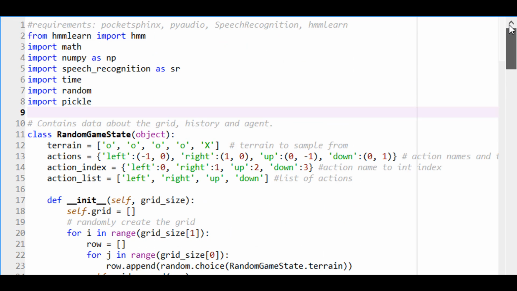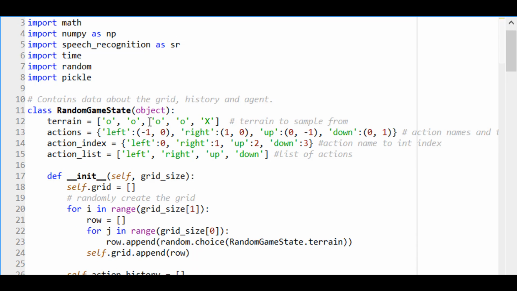Okay, so I'm going to review the code for this. I decided to write this code in Python because it's a language I've become pretty familiar with in my time at Johns Hopkins. So just a couple things to note. It does require Pocket Sphinx and a couple other libraries to work. If you are trying to get this running, it should be listed in the GitHub requirements as well.